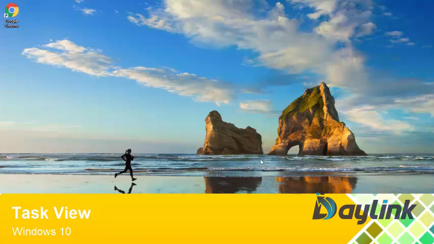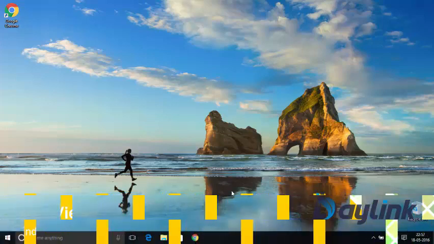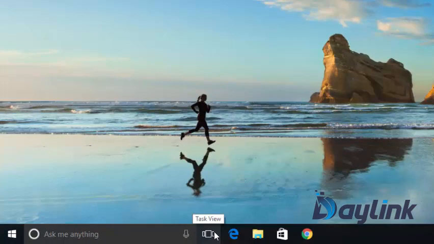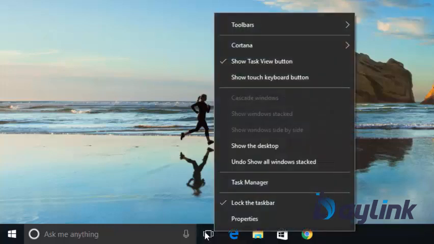We have learned about Action Center in the previous video. In this video we'll be learning about Task View. In the taskbar you can see one icon here. It is called the Task View icon. Now let's right click on it. If you right click on it, there will be many options related to the taskbar.